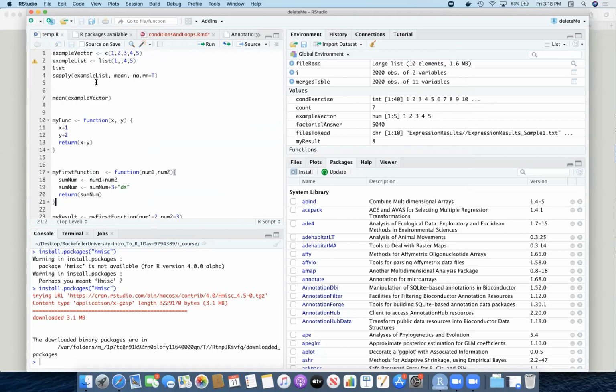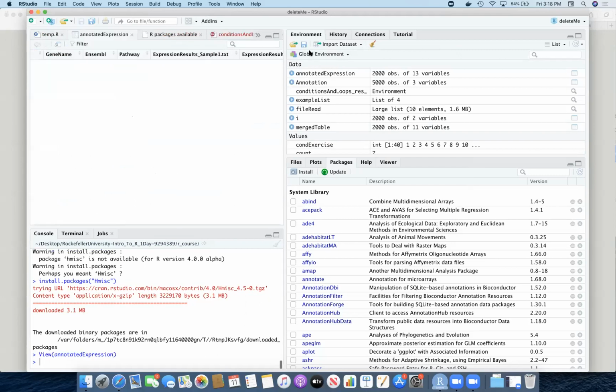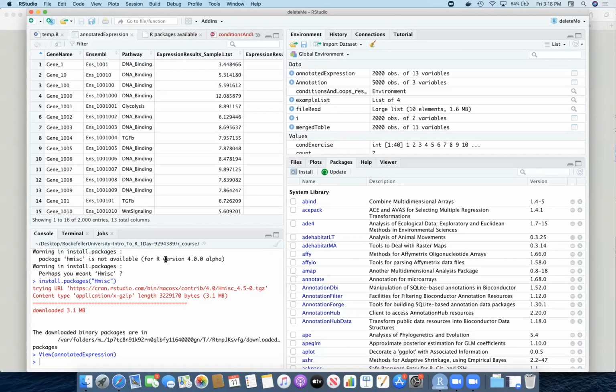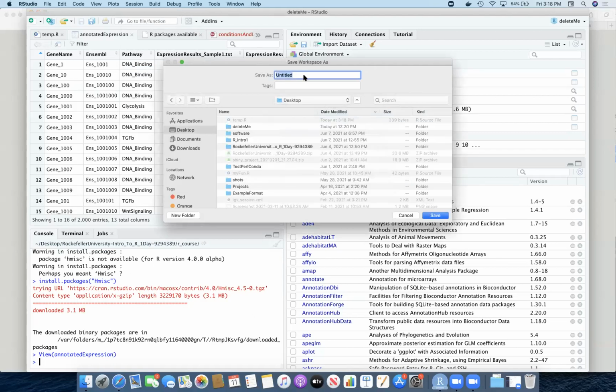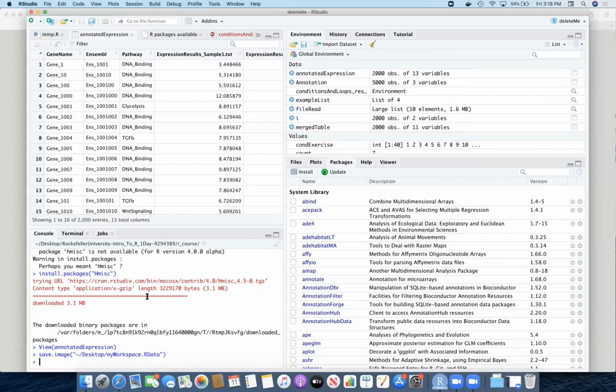The other thing I might want to save isn't just this code, but I might want to save some of these objects. If I have spent hours processing data, and we're not just talking writing the code and working out what I'm going to do, but the computer's taken hours to process it, I need to save that to save me time so I'm not running 8 hours worth of processing every day. I can save any of these objects or the entire workspace using, from here, Session, Save Workspace As, desktop. And that's going to go save.image, and it's going to save that here.